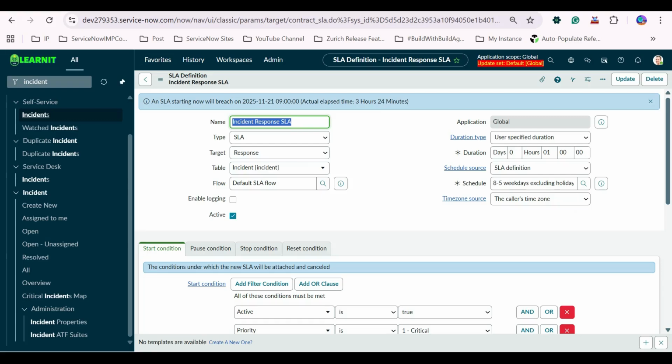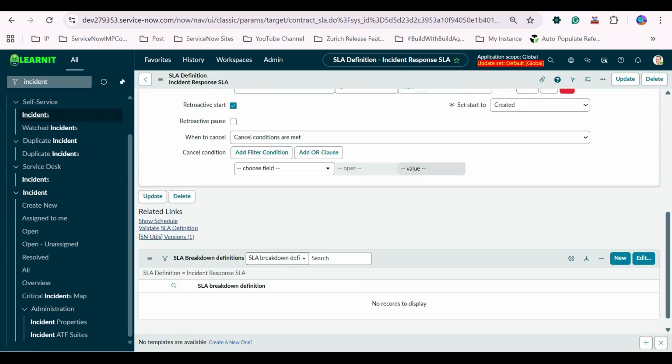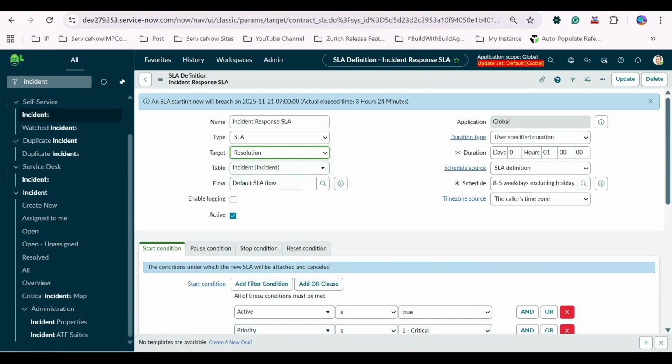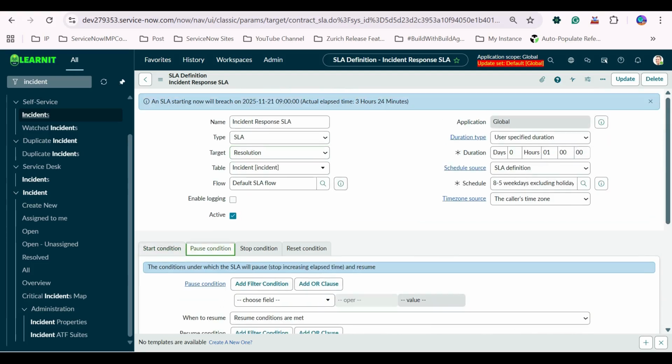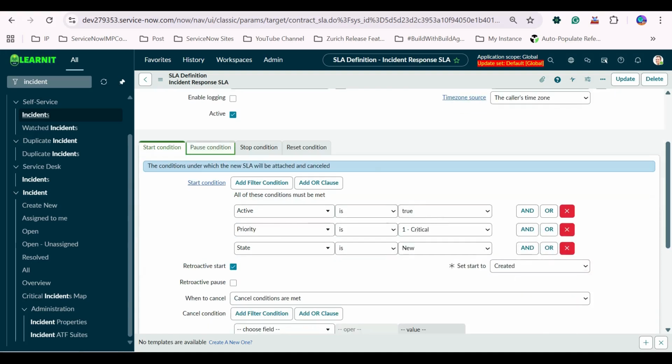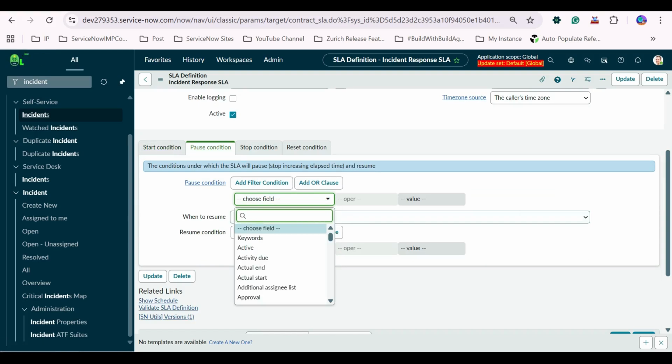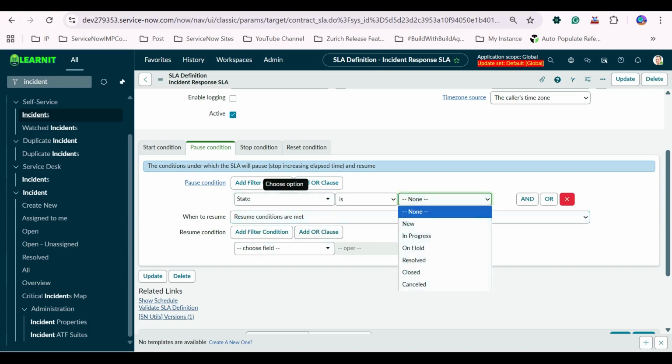All right, so this is the response one, and you can select resolution also. It depends on you. It is the same form every time. And for pause and stop conditions, suppose we are having resolution, then there could be a pause condition also. Suppose the pause condition could be state is on hold, because some information is pending.